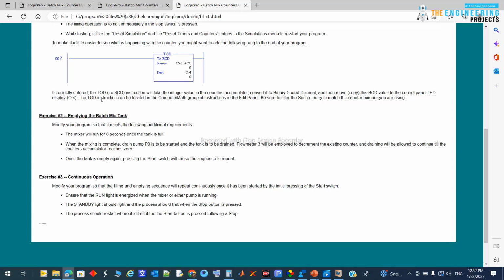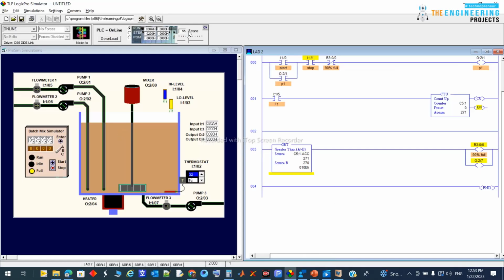If correctly entered, the TOD, to BCD, instruction will take the integer value in the counter accumulator, convert it to binary coded decimal, and then copy the BCD value to the control panel LED, which is connected to output 04. The TOD instruction can be located in the compute math section. In this part you are now an expert, you can go to the compute math here and find TOD, so we can make it very fast by adding this instruction.